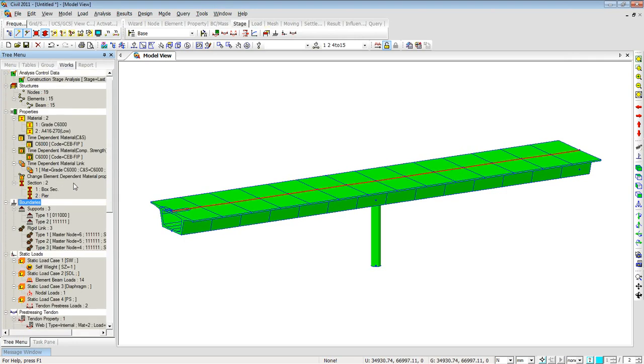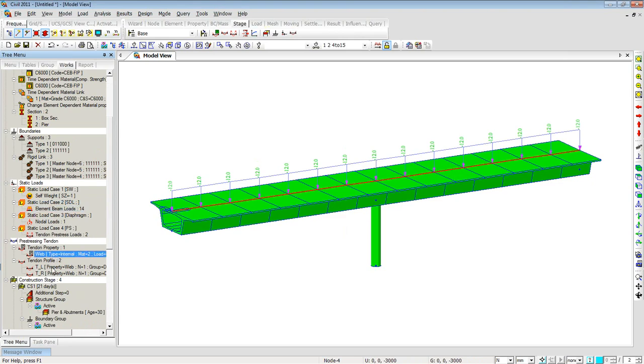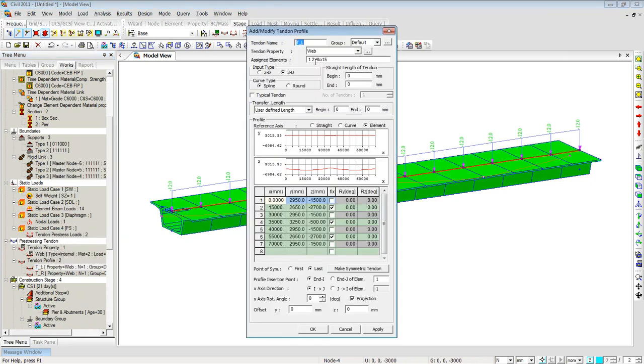If you come here and see the loading value, if I right click and display on the screen, it has also been divided and distributed throughout the length. If you see the tendon profiles, if I right click and go to properties, you can see the number of assigned elements has been automatically updated.